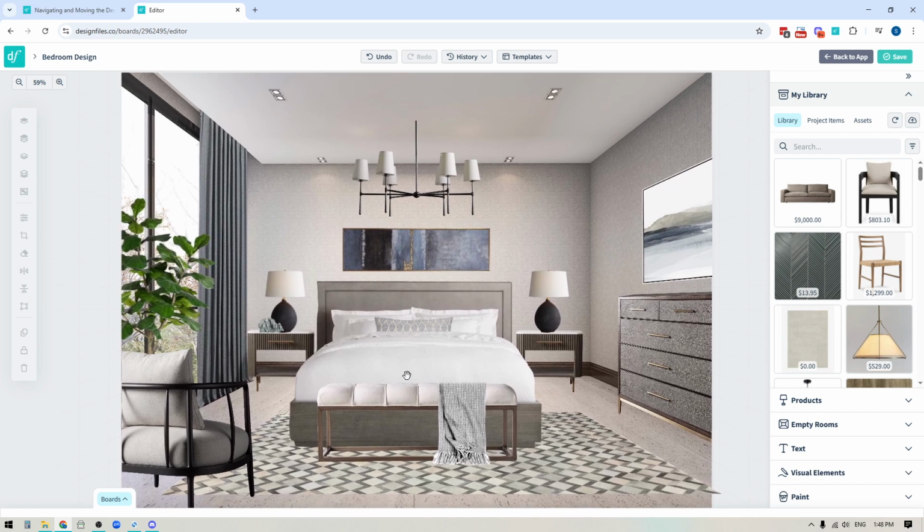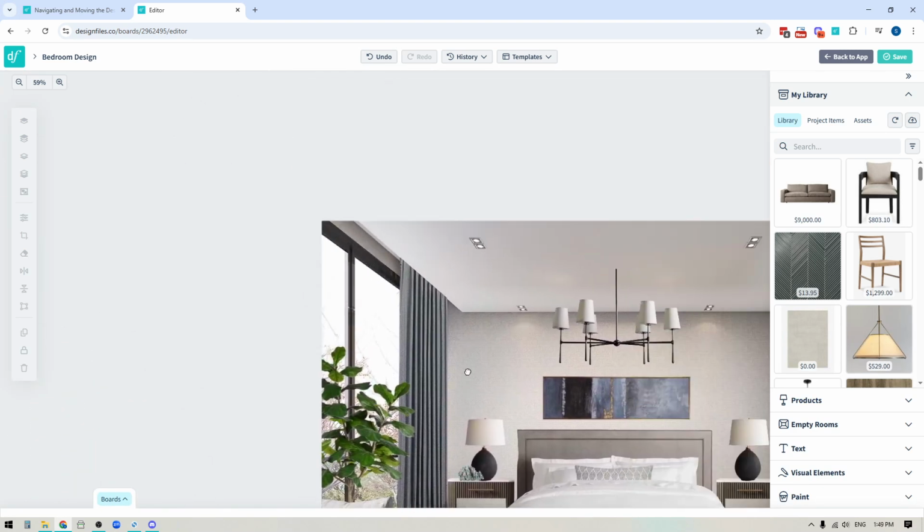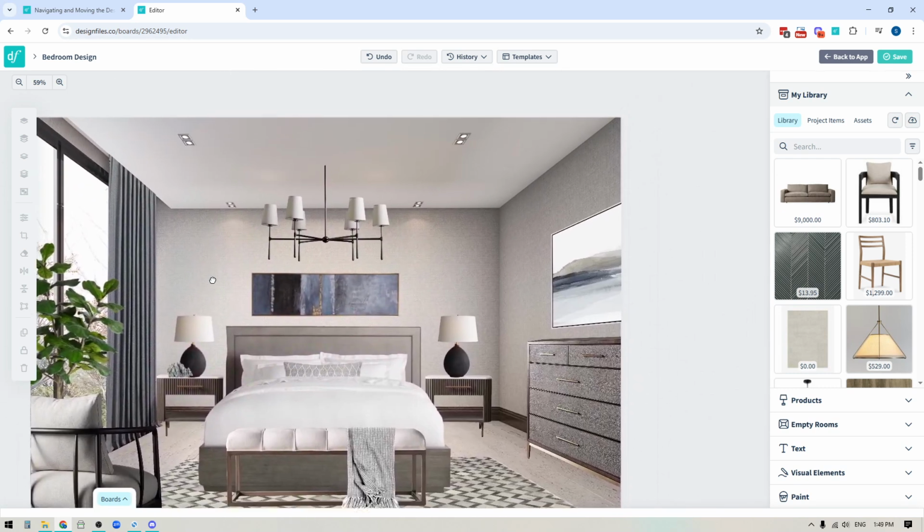So there's different ways that you can actually shift the canvas around. One, if you are clicking anywhere on the design, what you want to do is you're going to hold down the space bar on your keyboard and then click and hold down the left button on your mouse, and that will allow you to freely move your canvas around in the editor.